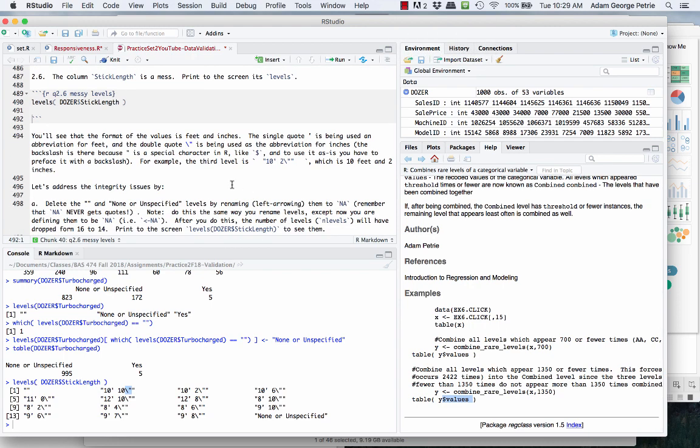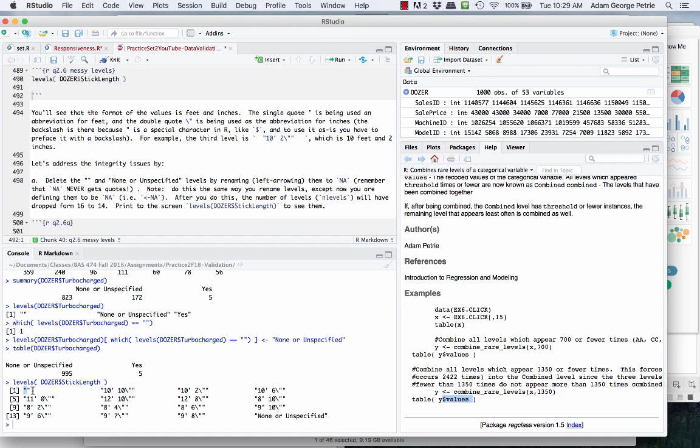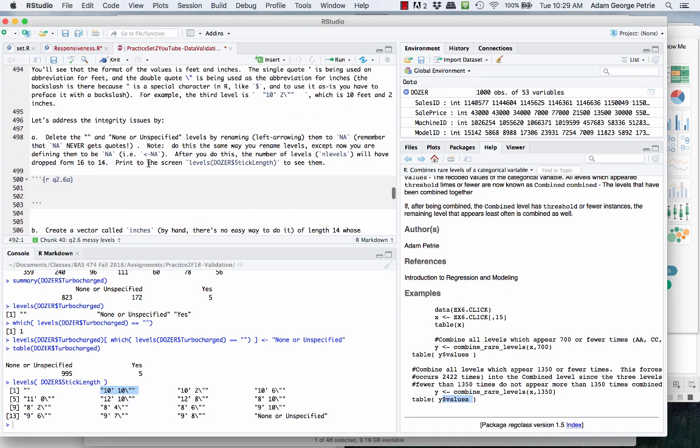All right, so now what we want to do is a few things. Number one, this blank and this none or unspecified, that's really the same thing. So we want to combine these two together. And in reality, if we're going to do analytics, maybe we actually want to convert the levels of this categorical variable into actual numbers. Instead of 10 feet, 10 inches, let's have just the total number of inches. So in this case, instead of combining blank and none or unspecified into a new level, because we're looking forward and we're going to be replacing these with numbers, we're going to just NA those two levels.